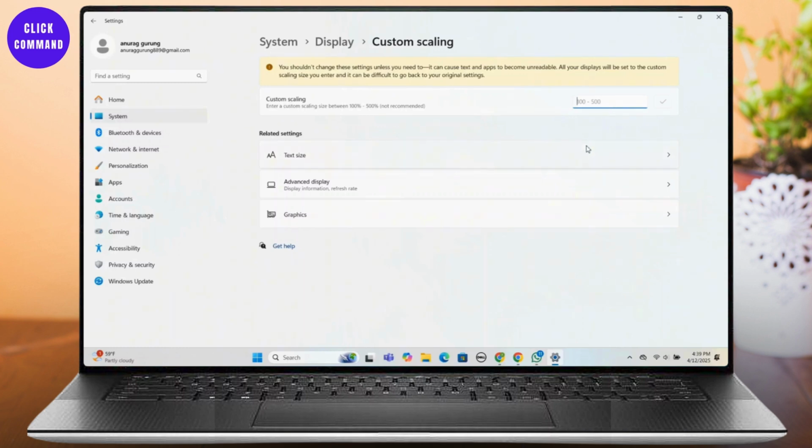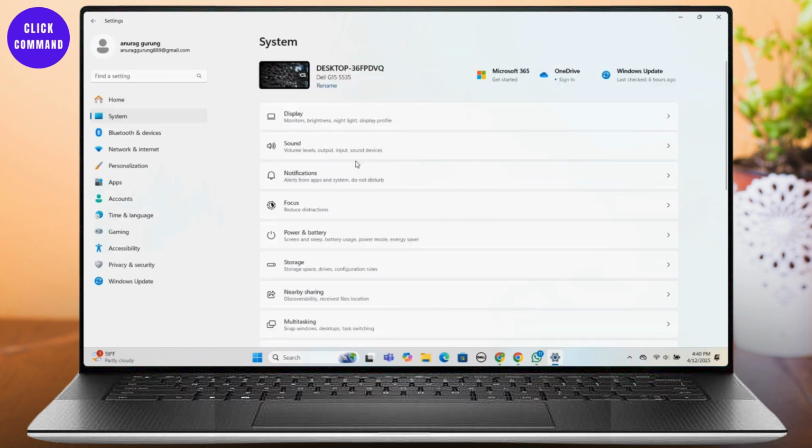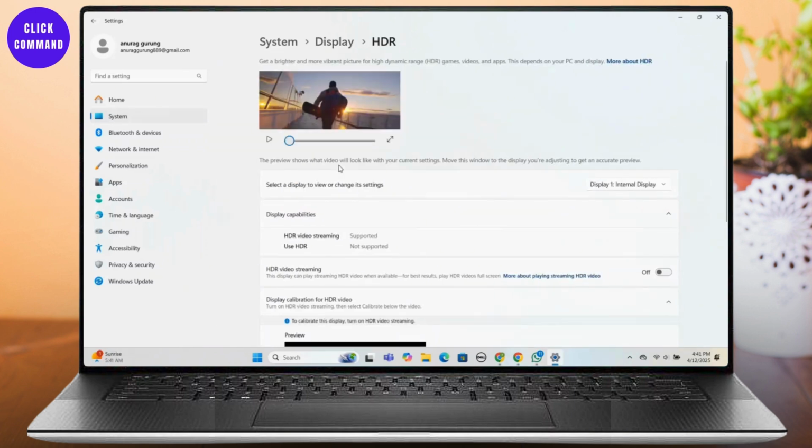Now scroll down and click on Advanced Display, and here set your refresh rate to the maximum available. And after that you can go back to display settings and here simply click on the HDR option. And here if your monitor supports it, turn HDR on for better color and contrast in your screenshots.